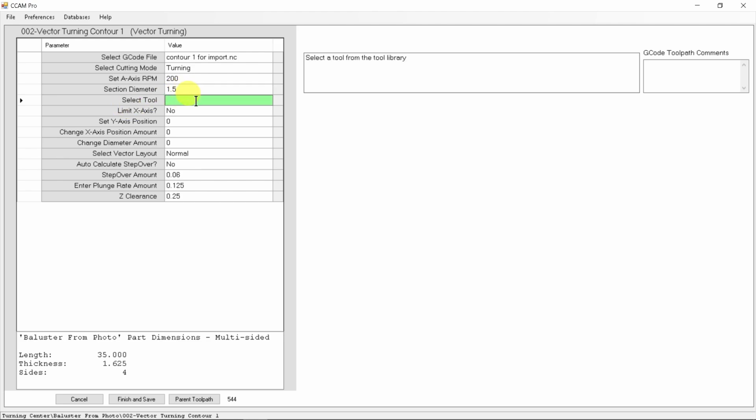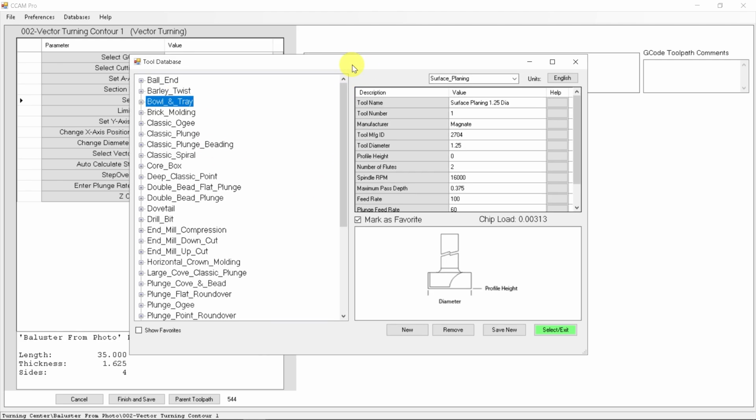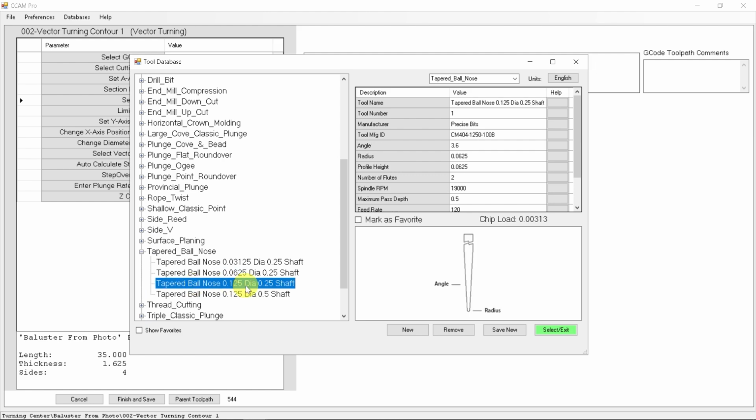Now we can select our tool. So we talked about how we need to match the tools from Maverick to CCAM Pro, because in this one, we're going to be using a tapered ball cutter, right down here, tapered ball cutter that has an 1/8 inch, okay, an 1/8 inch tip. Okay, you can see the radius of the tip is a 1/16 of an inch, so the diameter of the tip is an 1/8 of an inch, right? So that will match the diameter of the tool that we used in VCarve. As long as they match, this will work out beautifully.